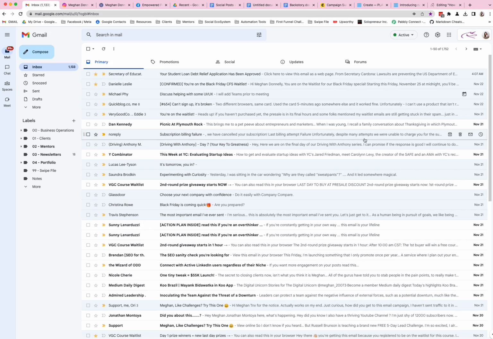All right. So here you can see this is my inbox. 1,133 unread emails. Yeah, right. We're not even going to touch those. So basically what I do to start is I set up a filtering system, or like a folder system. If you look over here, I have business operations, clients, mentors, newsletters, portfolio, and my swipe file, which is my ideation, inspiration that comes from all of the people that I network with and connect with.